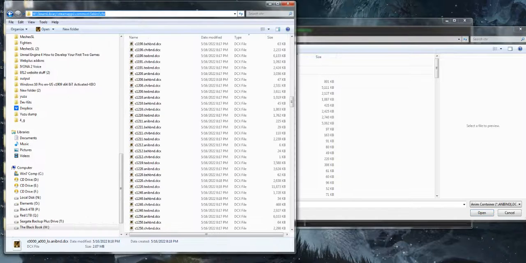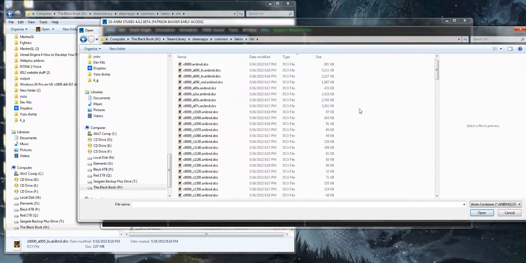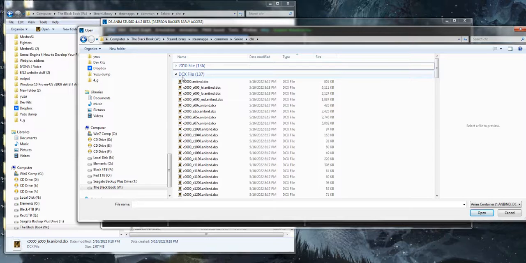So just copy the address from the top bar, hit cut, and then go over to here, hit paste, and then you're here. Now, the files that we need to look at are our DCX files. These are the files that are important.